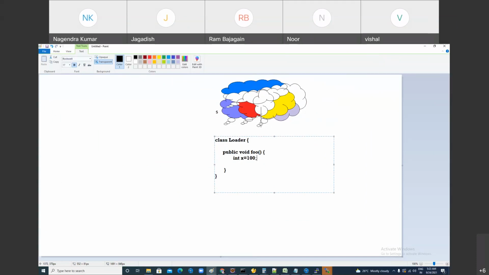I have a variable x, and I'm just incrementing the value of x by 100. Then I'm calling system.out.println and printing the value of x. You have to tell me the output of it.